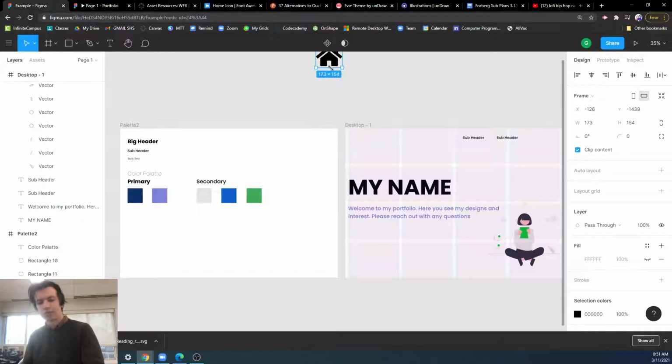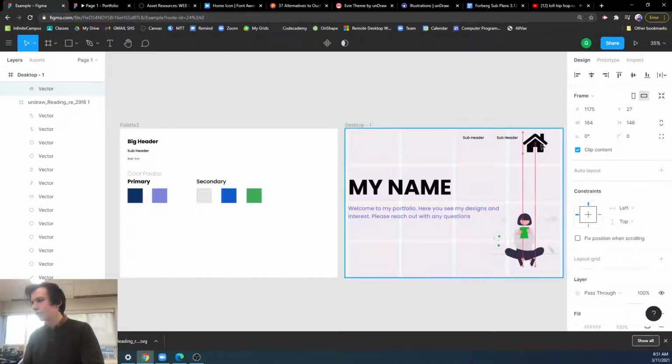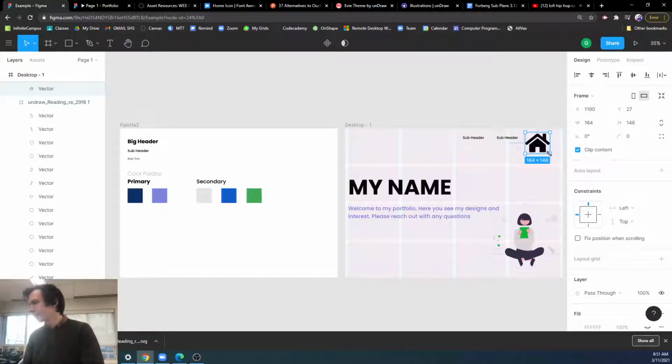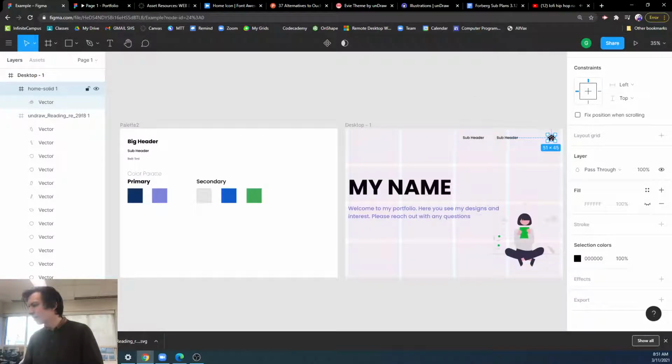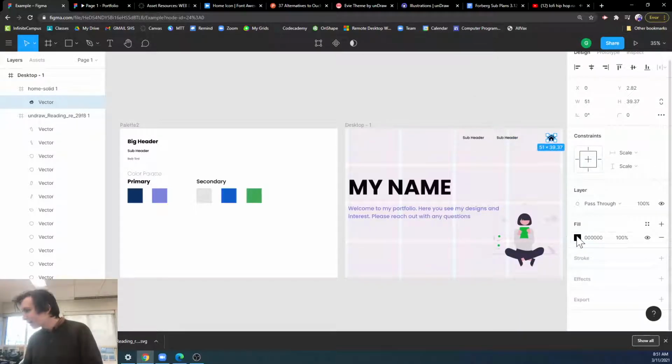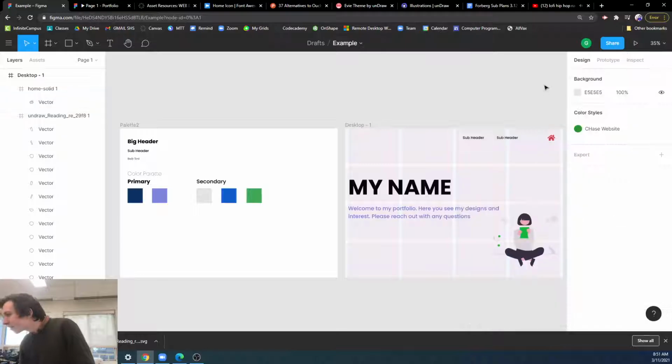I can shift and move it, get my little home icon added to my page, and I try and keep it aligned with the image. It's not super important. But yeah, if we want to change the color of this too, you can see that I can now go over here and change up the color of my icon. And there we go. We now have a couple different things that we have added into our portfolio.